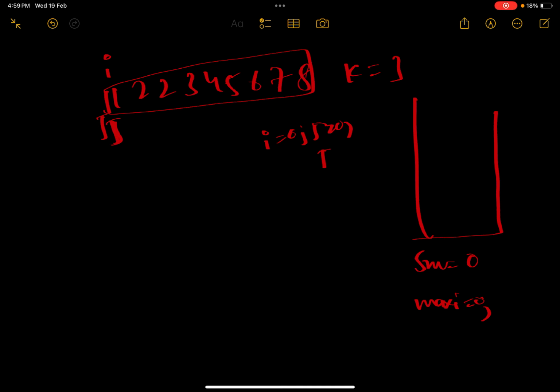I will first add into the sum, it will be 1, and I will put into the map 1 has count 1. Now it will come to j here, I will put into the map 2 has count of 1, and I will add into sum. So what will be the sum? 1 plus 2, that is 3. Again 2, increment the count, because it is already in the map, so it will just increment the count.